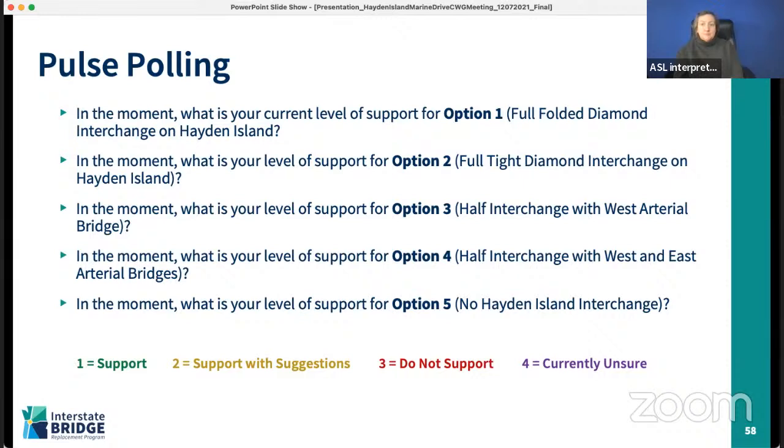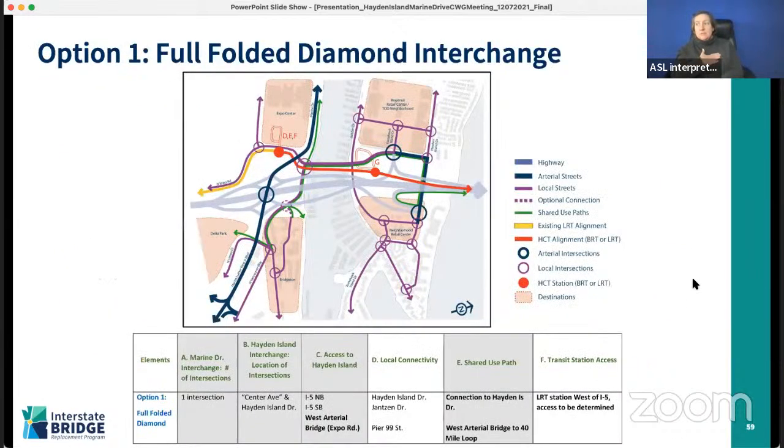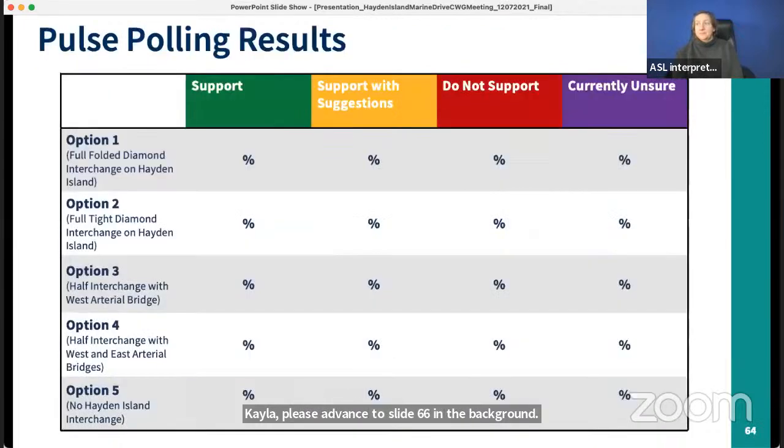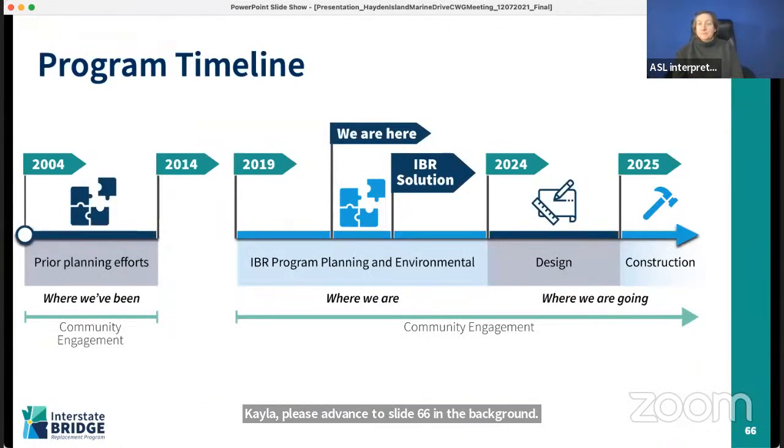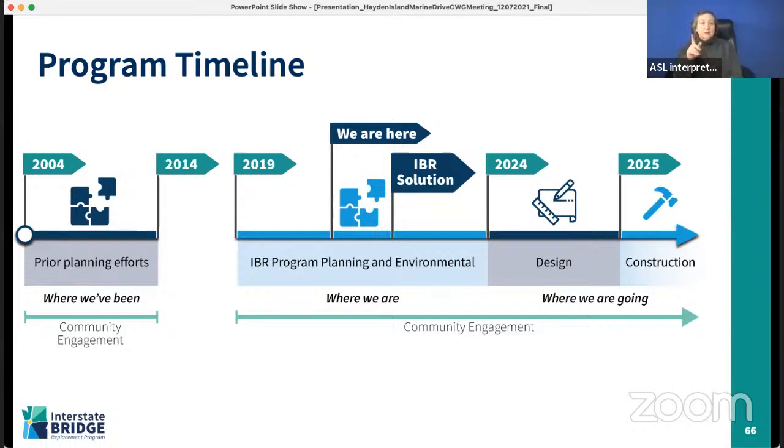And Kayla, meanwhile, you can advance, please, to slide 66 in the background. And there's our 11 there, and sharing the results, we have 9%, 9%, 73%, and 9%. So I'll stop sharing there. And next question, please.